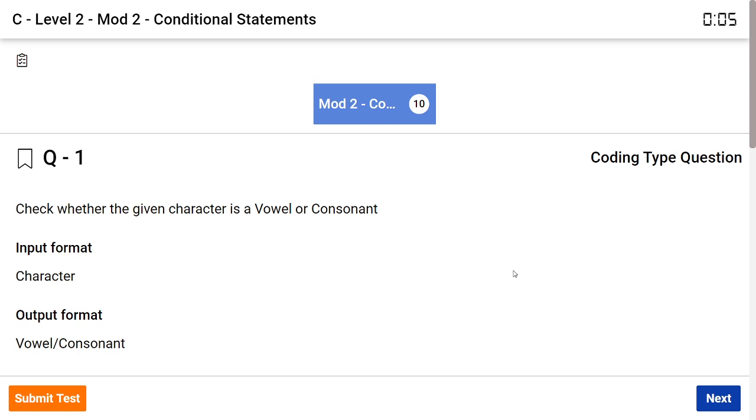Check whether the given character is a vowel or a consonant. And you know what all the vowels are? A, E, I, O, U. These are the vowels. So how can I identify them? Let's look it out.